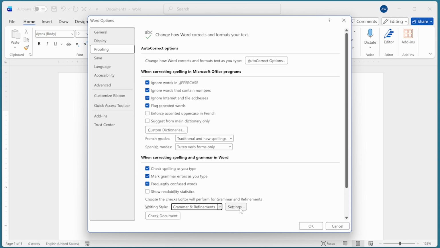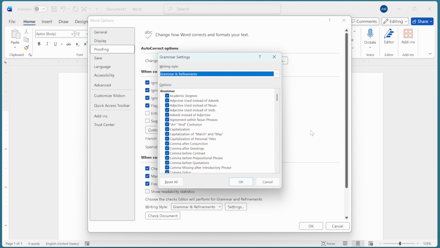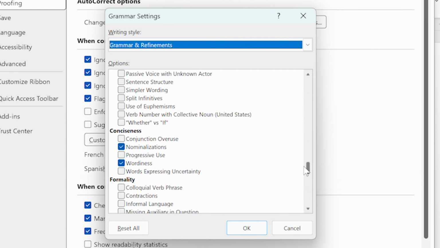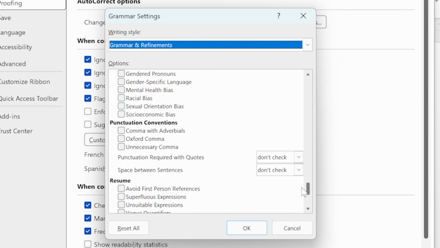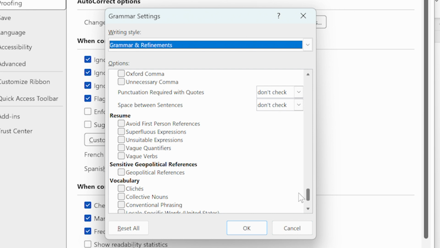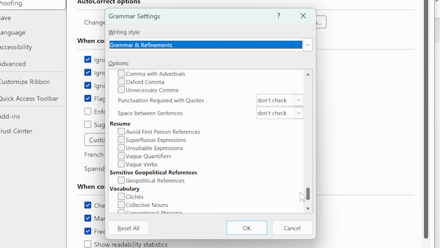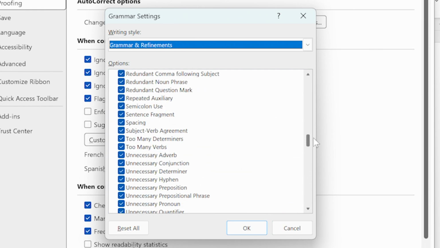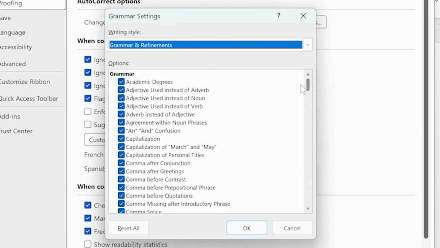Now, go ahead and click on the Settings button. When you do, Word displays the Grammar Settings dialog box. There are many options in this dialog box. Every one of these options reflects a grammar rule that Word should enforce or a category of checks that should be done by Word. You can go through each of these and determine what is appropriate for your writing style.